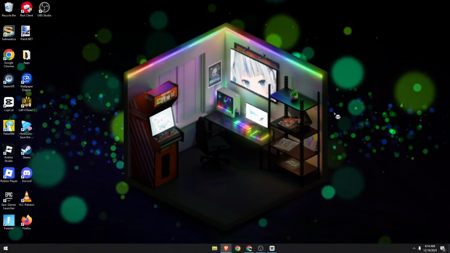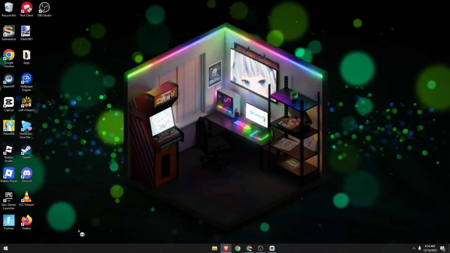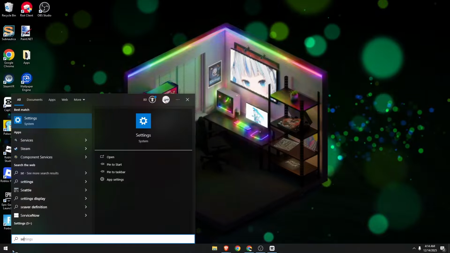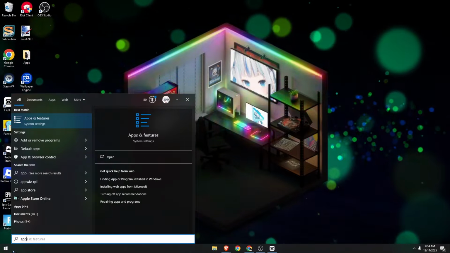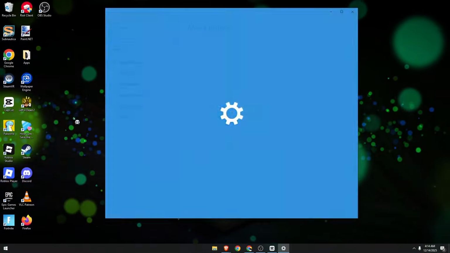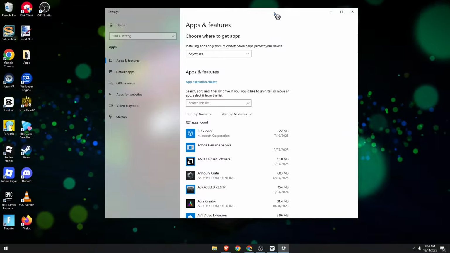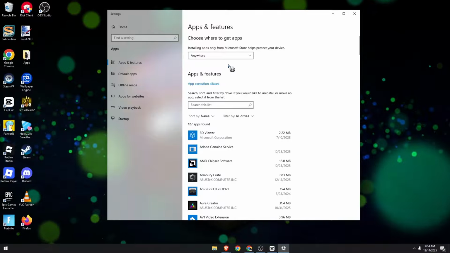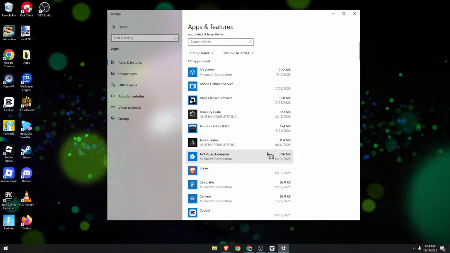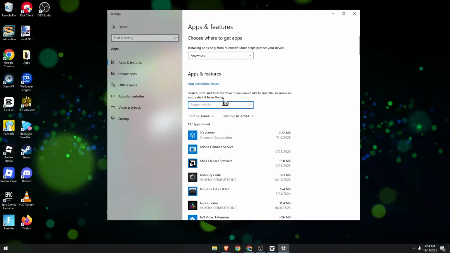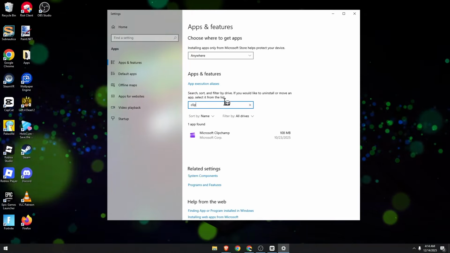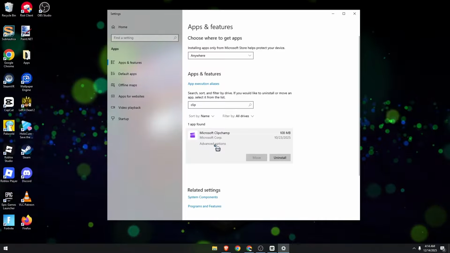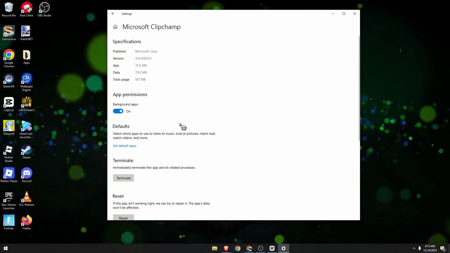Let's begin. First, I want you to go to your Windows search bar over here, click on it, and then type settings, or you can simply look for apps and features. Left click on it. If you're on Windows 11, just go to settings, install applications, and then you will have this option. On the search bar, look for Clipchamp. Left click on it once, and then choose Advanced Options or More Options.